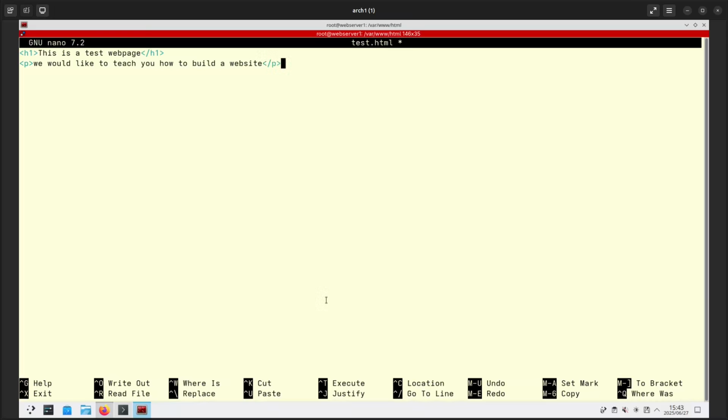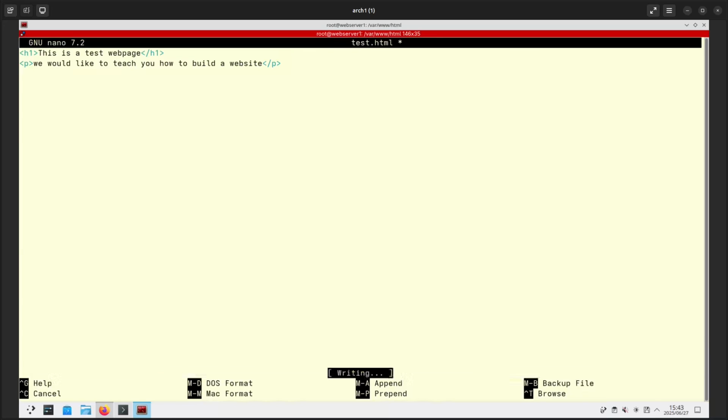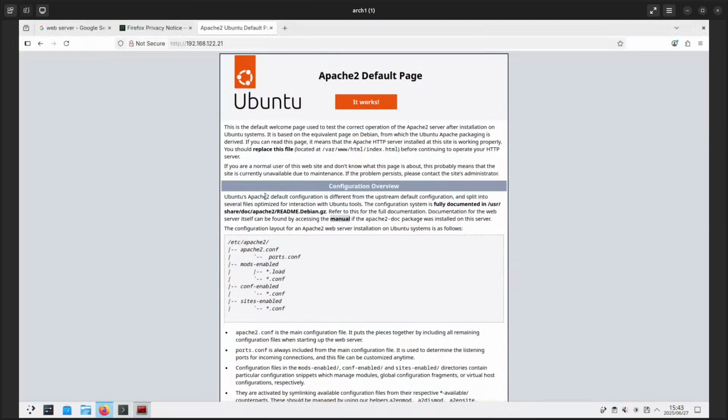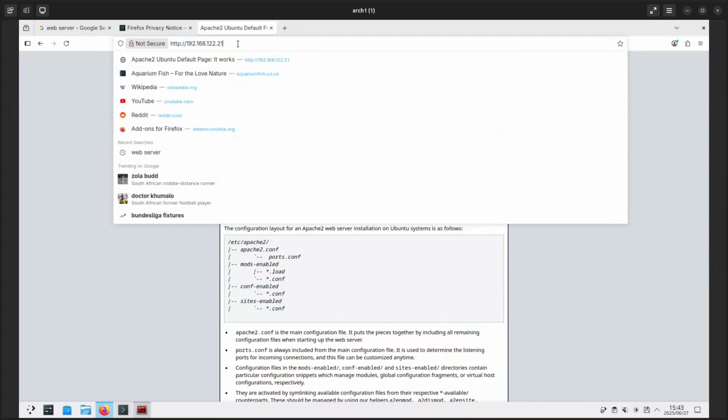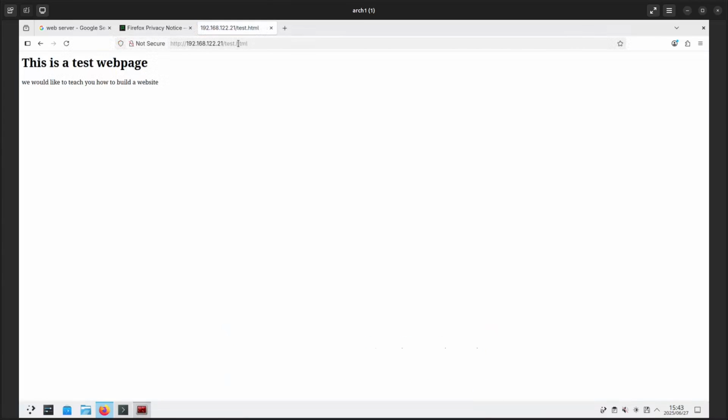So now it's Control X. It'll say, yes, you want to save it, yes. And that's the file name you want to save it to, which will be test.html. So now if we go back to our web browser and we type in at the end of this /test.html. So there we go. You can see that the page is now served up by our newly created web server.